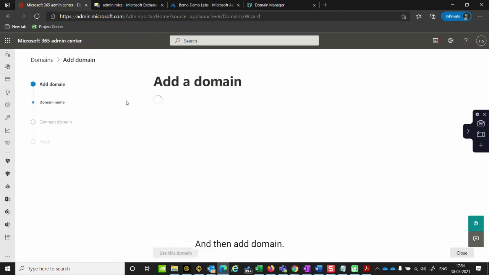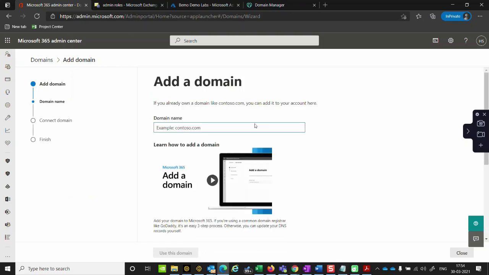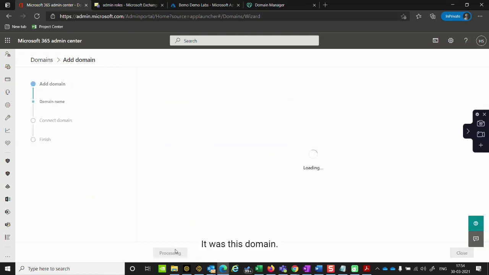And then add domain. I'll add the domain. Use this domain. Since my DNS is managed with GoDaddy, the best part is GoDaddy can automatically update all the records. So I will update all the records that I want to.